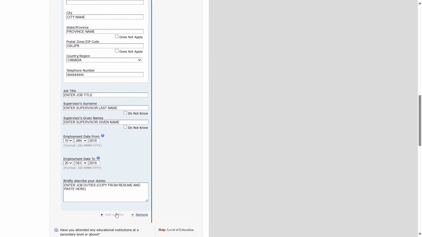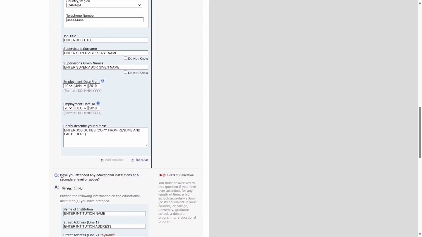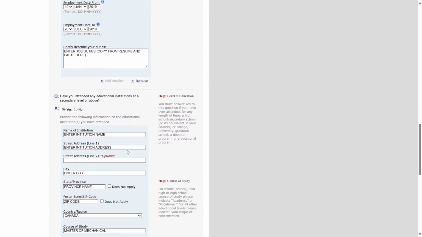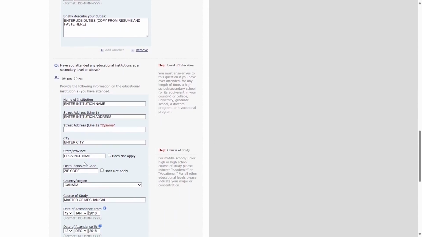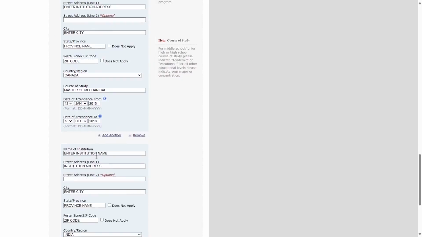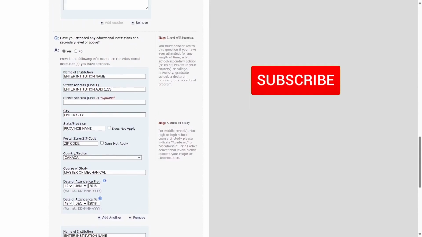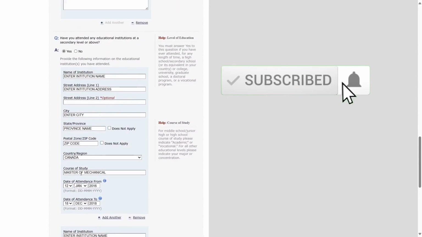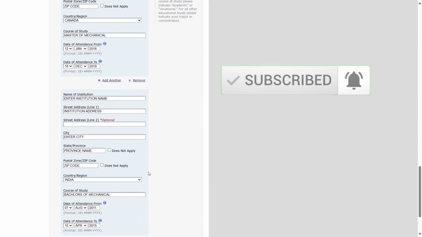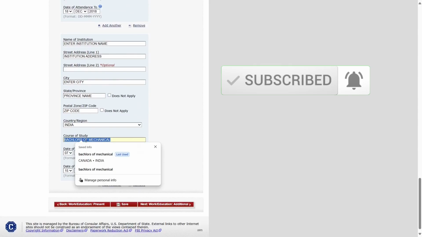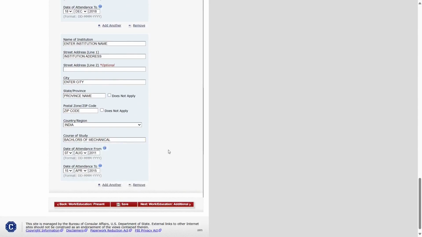Next is the education section. Have you attended any educational institutions at a secondary level or above? Here, you'll list your education history. You can arrange this from most recent to oldest or in chronological order. For example, you might choose to list your master's and bachelor's degrees. Going as far back as high school or secondary school is optional. It's entirely up to you. Let's move to the next section.